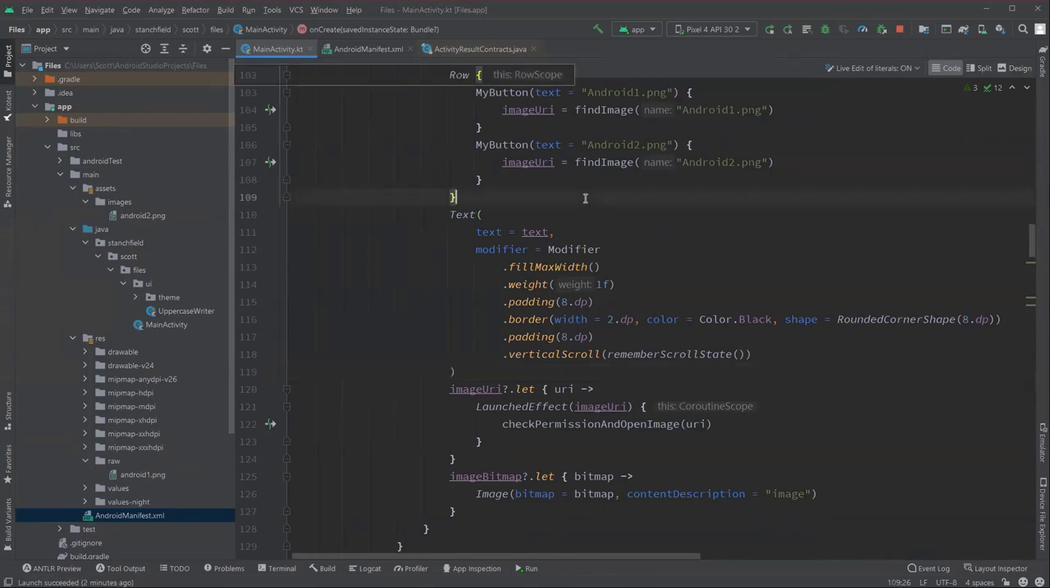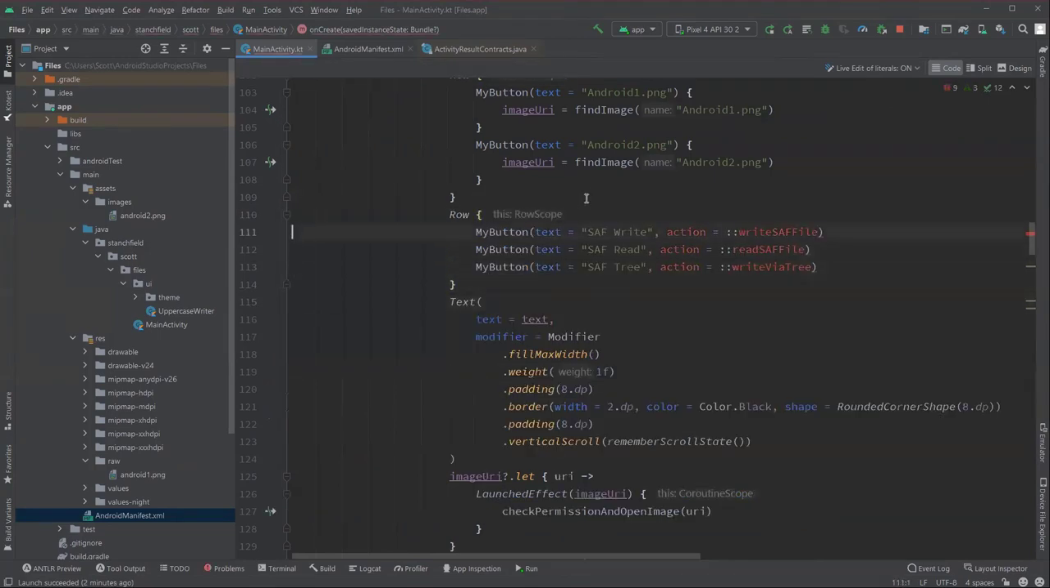So I'm going to put in a few more buttons. So storage access framework write, read, and tree. And what I mean by this, write allows the user to choose a file that we're going to write out to, and then we're going to write to that file. Read is going to allow the user to choose a file to read from, and tree is going to allow the user to choose a directory that we can remember as our directory we can actually read and write to. So you only need the permission on that whole directory once.